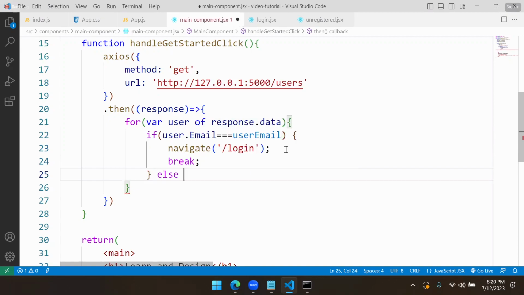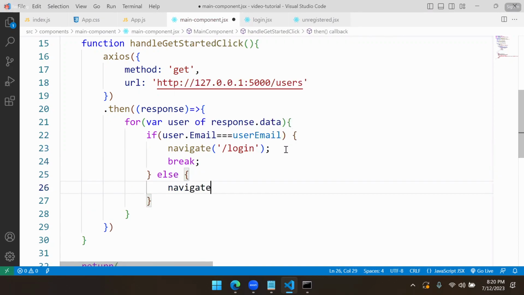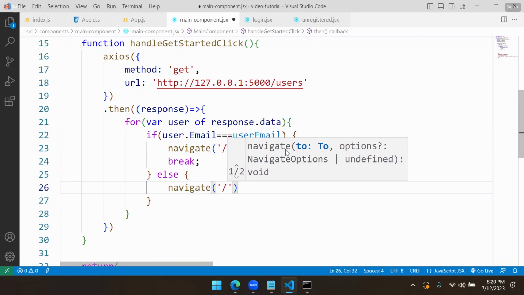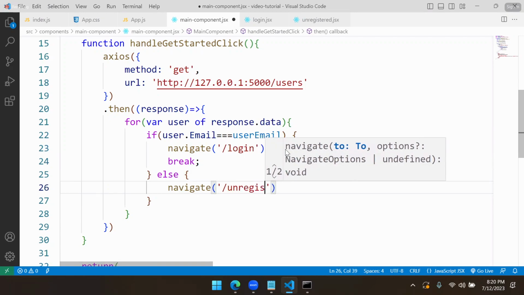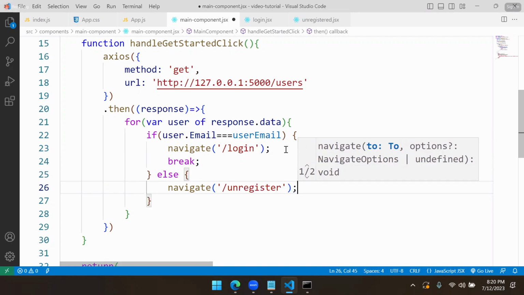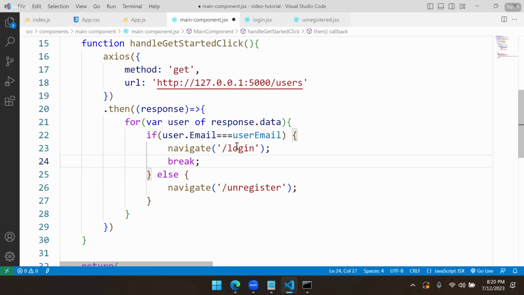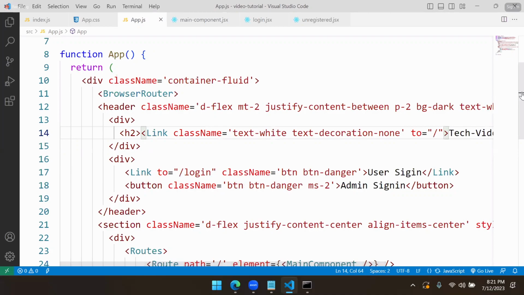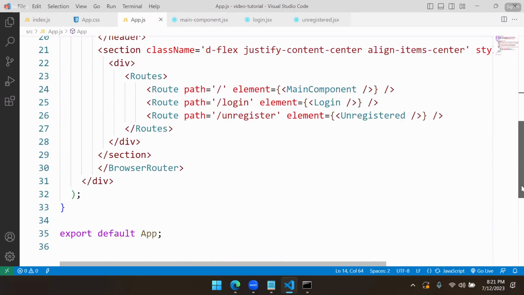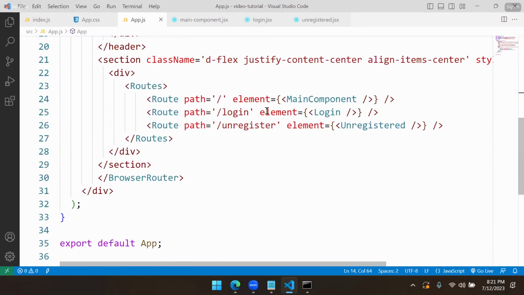Else what should happen? It should navigate to unregister. Make sure that these two paths are present in your app component. In the app component, make sure that those two routes are present. You cannot use routes which are not there in the routes. Unregister is the component, and login. You cannot access any route which is not registered here. Make sure that all the routes that you are trying to use are configured. Right? Now, this is what we have to do.